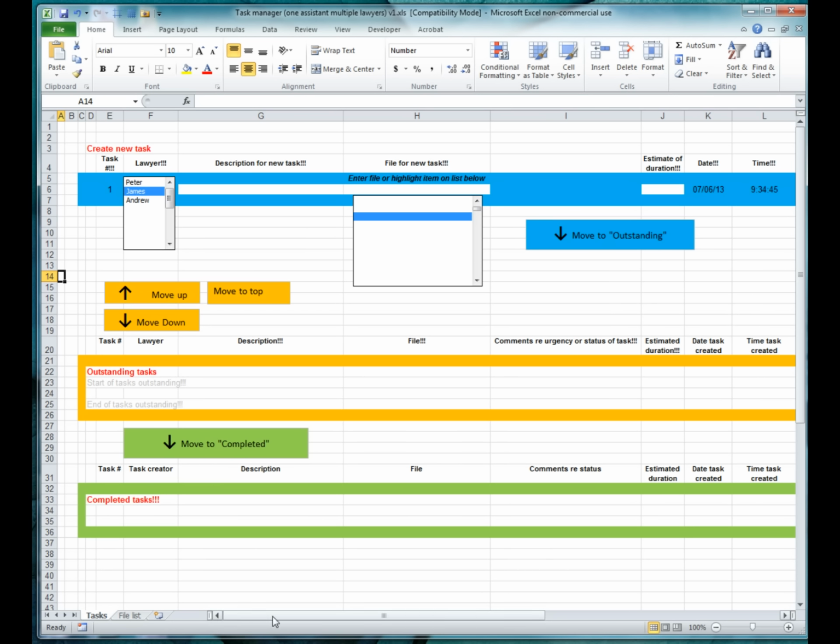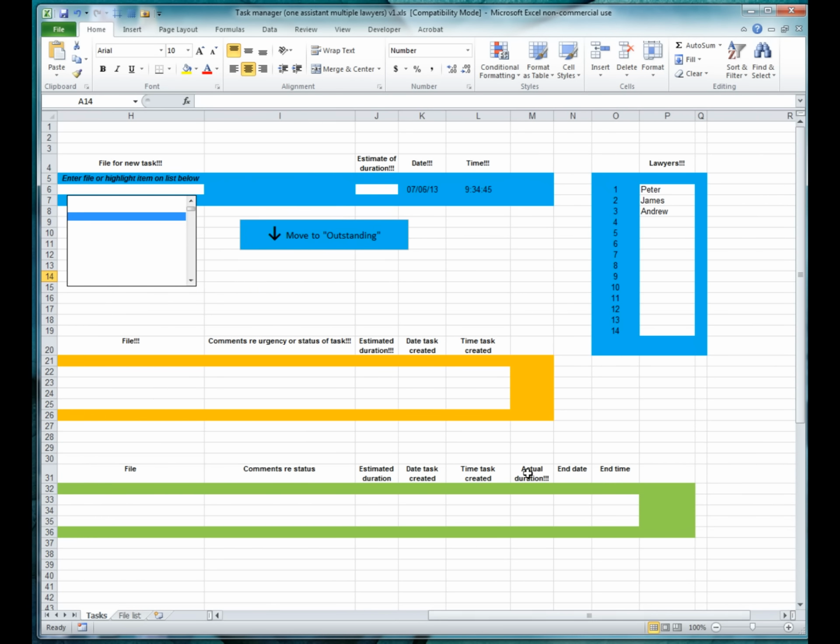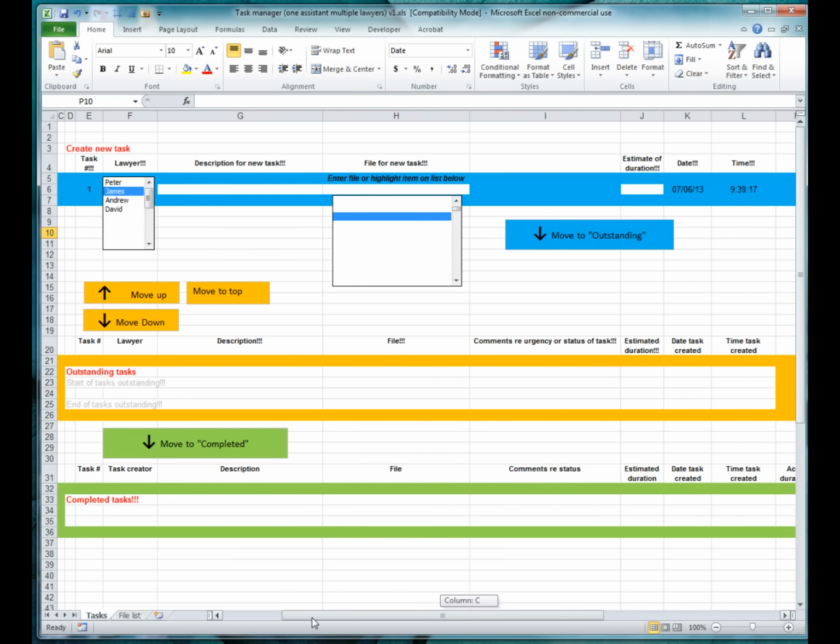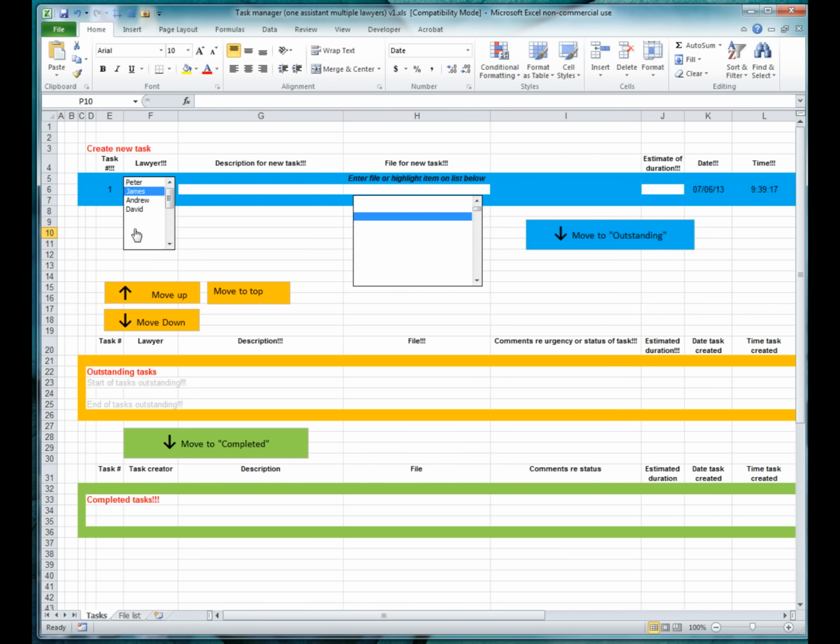But before a lawyer goes ahead and adds his or her first task, they should make sure that their name is added to the list of lawyers over here. So I'll just add another hypothetical name. And you'll see that when that name is added, the name is added over here as well automatically to the list of lawyers.